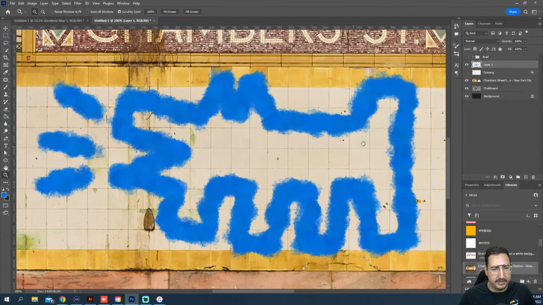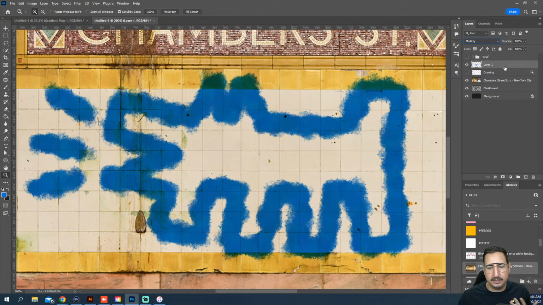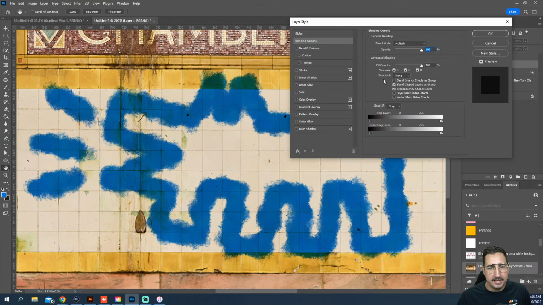We could change the blending mode to multiply, but then again, it's just gonna look like it's sitting on top still. So I'm gonna turn on multiply, but then I'm also going to use that trick that we just learned by right-clicking and going to blending options. And we are going to change that underlying layer holding Alt or Option, just right here, start to pull that to the right.